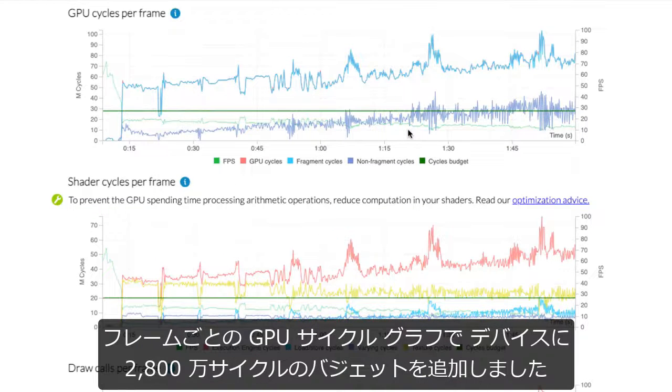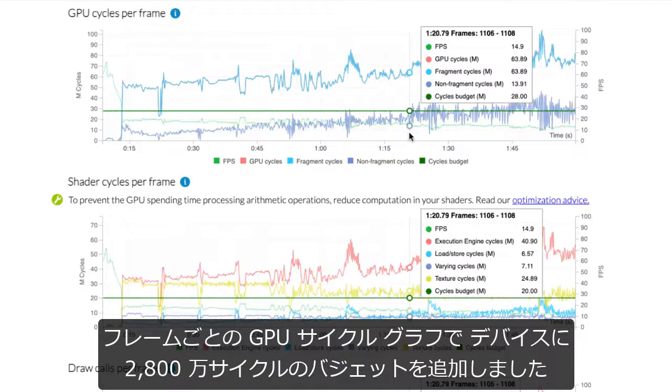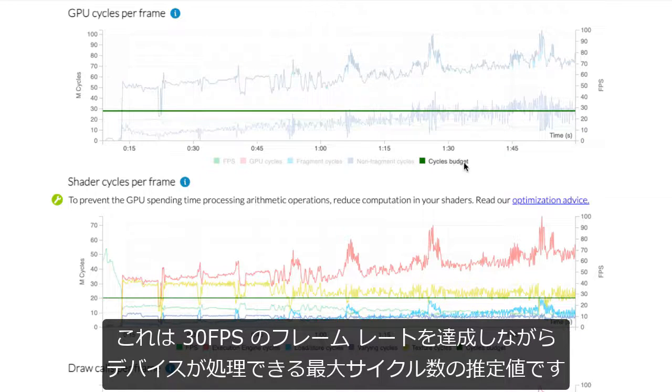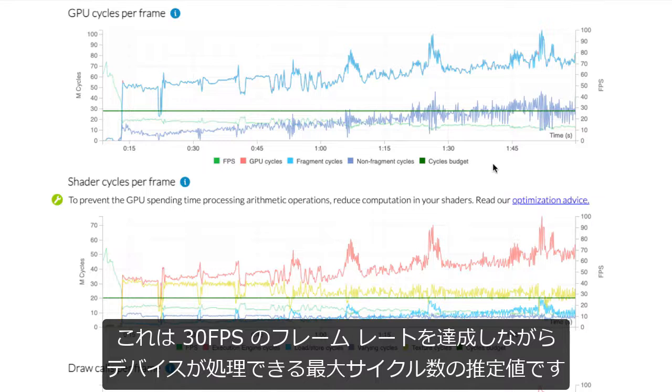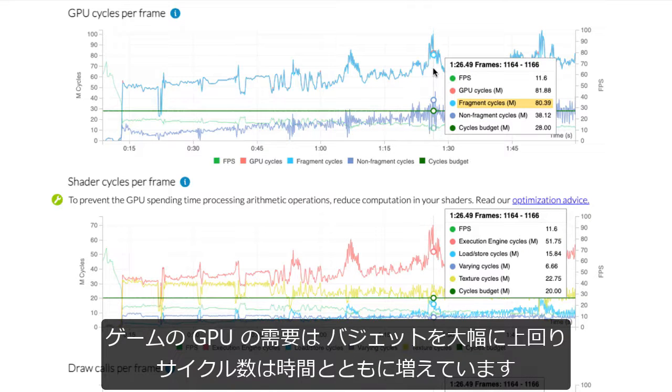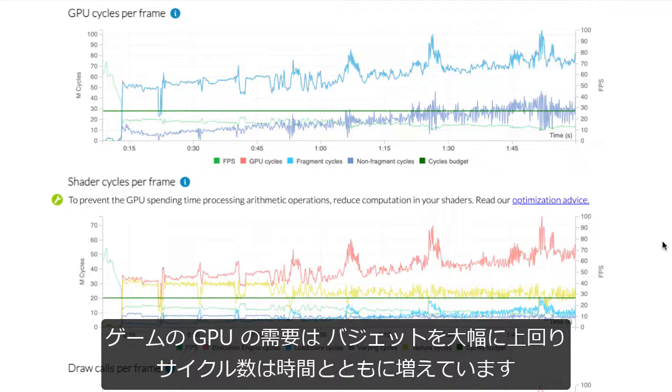On the GPU cycles per frame chart, we added a budget for this device of 28 million cycles per frame. We estimated that this is the maximum number of cycles that this device should be able to handle, while still achieving a frame rate of 30 FPS. The GPU demands of the game significantly exceed this budget, and the number of cycles increases over time.